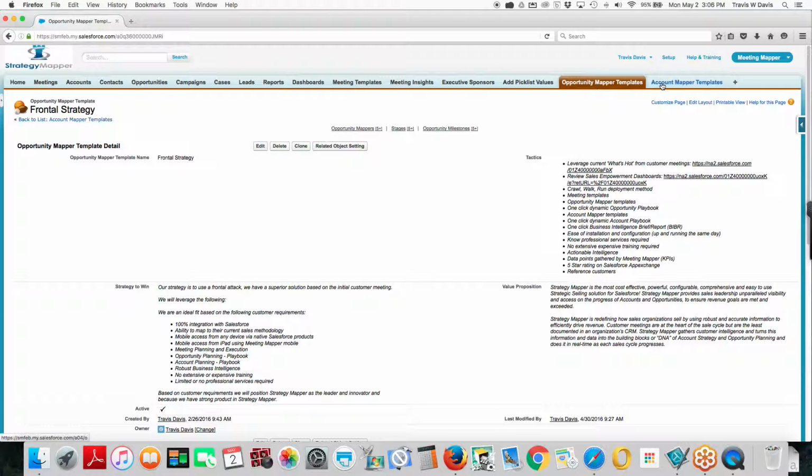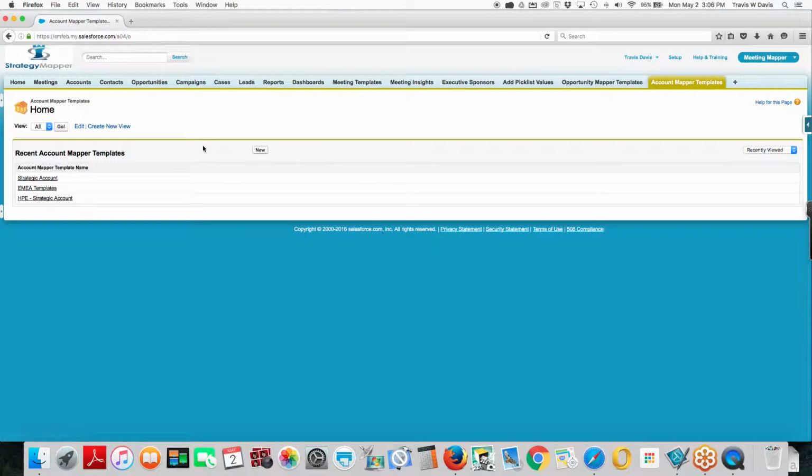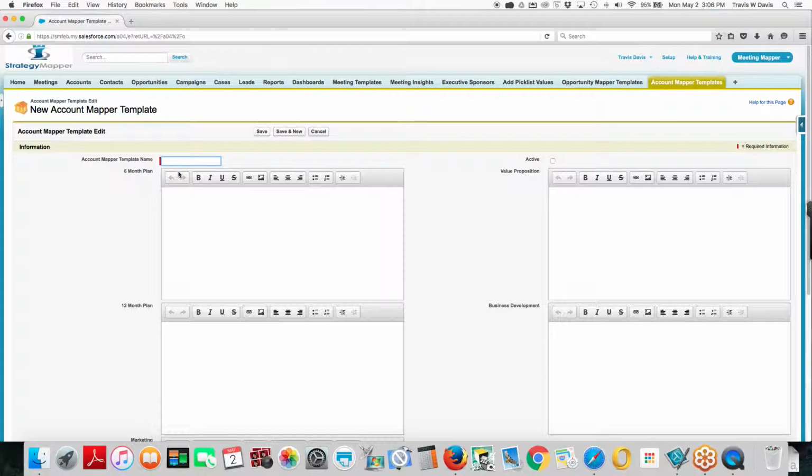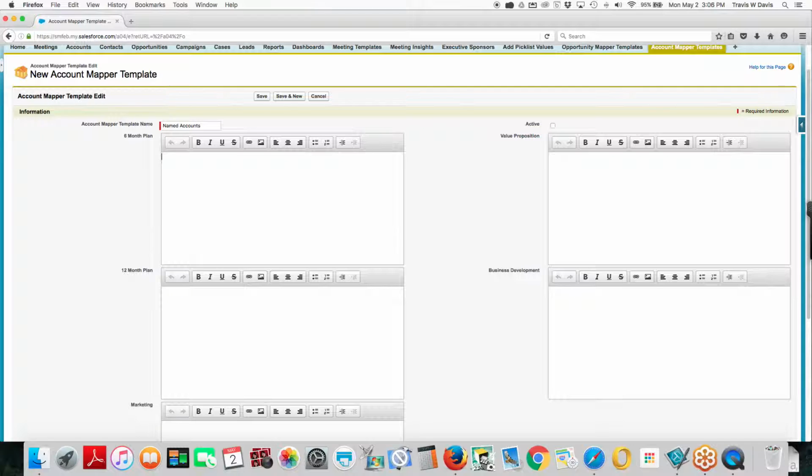The next one I like to talk about is Account Mapper template. Again, you can have as many templates as you want. Just click on New. I can give it a name here. I could put named accounts, for example. I could have my 6-month plan. Here's 6 months.